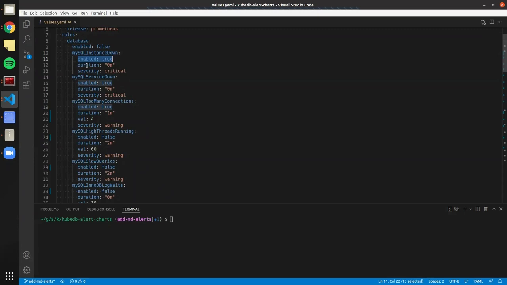And duration means if the alert is firing for duration time, then it will fire the alert. The severity here is critical. So for the database section, I will demonstrate three of these alerts. So let's make this field true and deploy this chart.